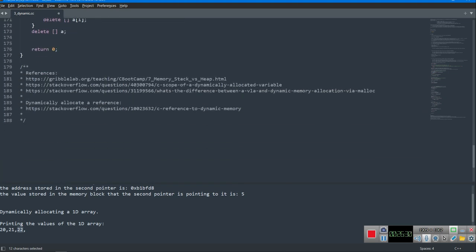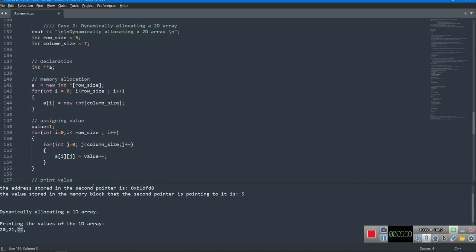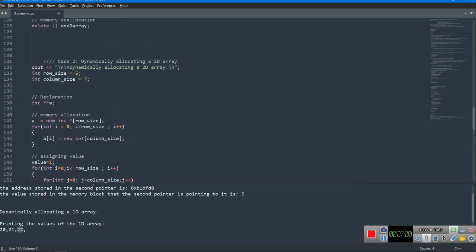And by the way, there are some references here. If you have any question, please check them out. For instance, stack versus heap, the differences, and reference to a dynamic memory. Here we only have pointer to a dynamic memory. We didn't discuss reference to a dynamic memory. You can definitely find more insights by reading these web pages, but anyways, let's go back to the last part, which is dynamically allocating the 2D array.